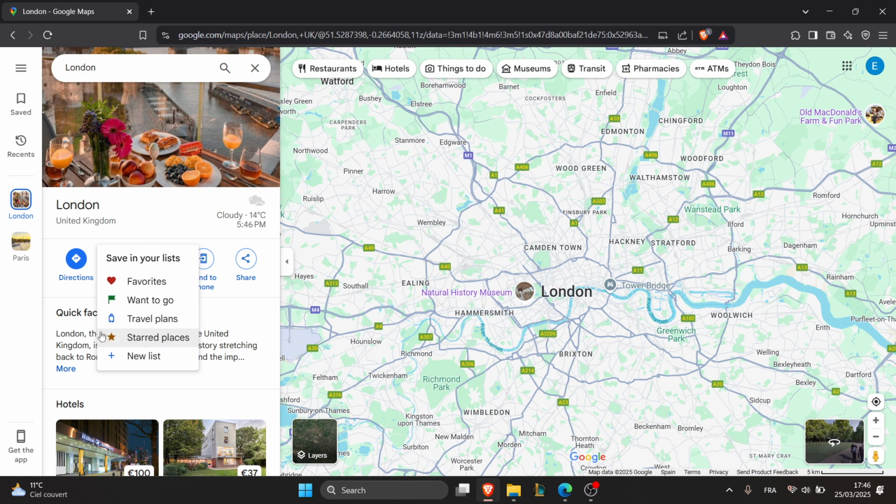If the place already exists, click on save and choose a list like favorites, want to go, or a custom list. The fifth step is to mark a business or public landmark. If adding a business, go to Google Business Profile and submit it as an official location. And for the sixth step, check your landmark on the map. Once approved, it will appear in Google Maps searches and navigation.